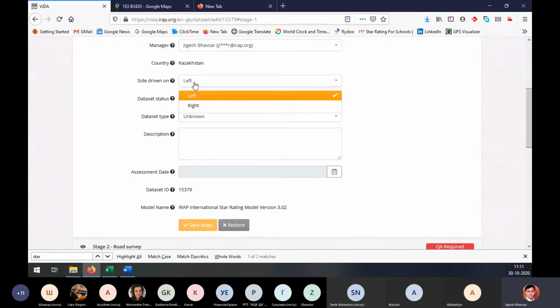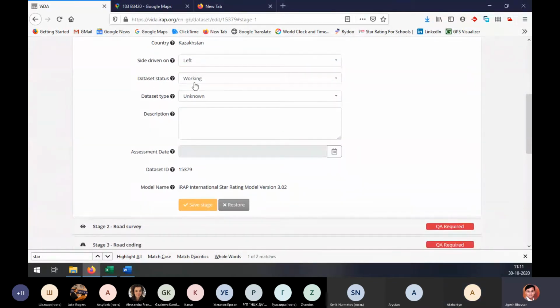So which side do you drive? Left or right? Which one shall I? Left. Okay. Then we have dataset status. So within status, you'll see working and draft 2. So just select working. So that's the current status of your dataset.